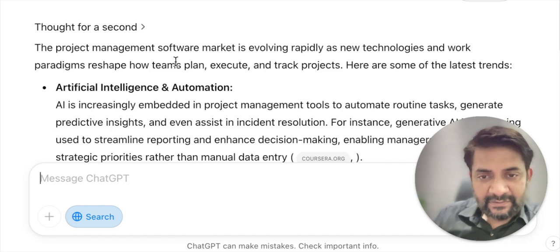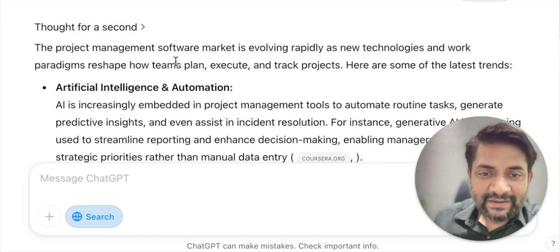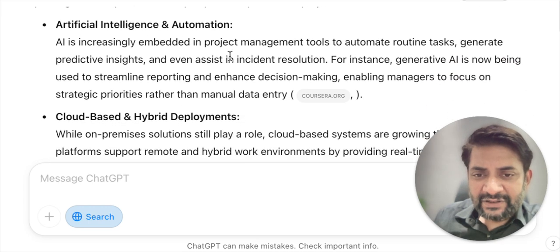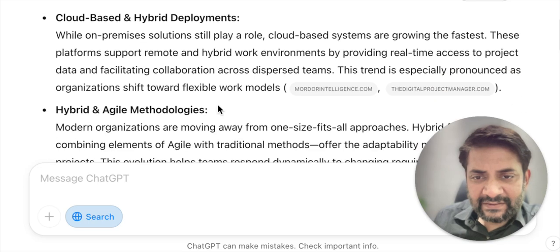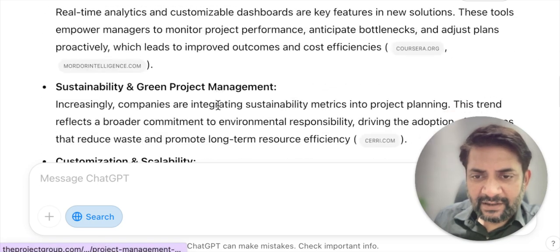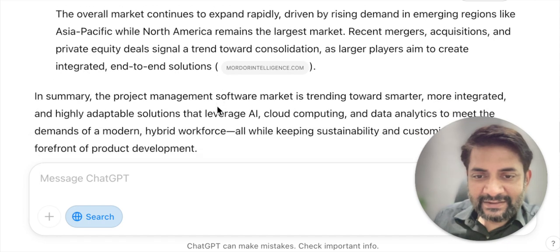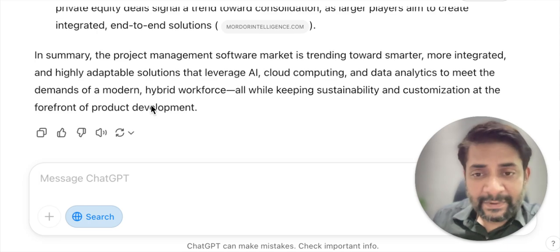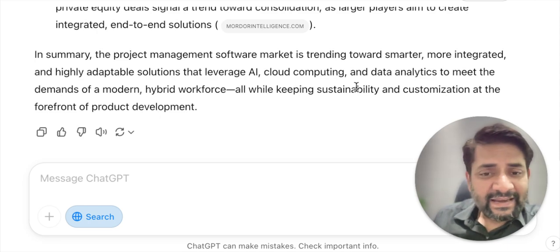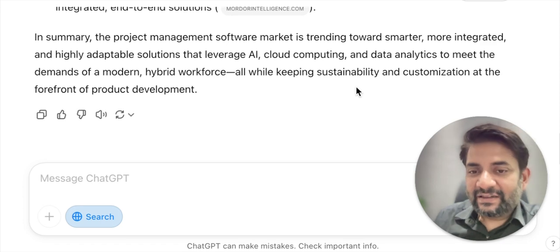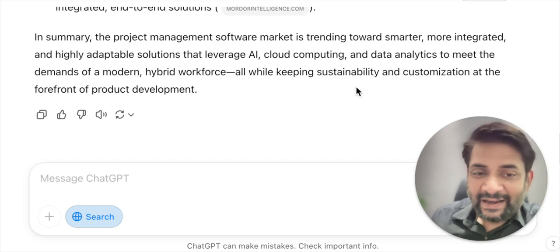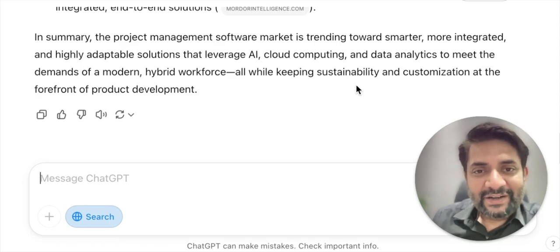The project management software market is evolving rapidly as new technologies and work paradigms reshape it: artificial intelligence and automation, cloud-based, hybrid deployments, and so on. In summary, the project software market is trending towards smarter, more integrated, and highly adaptable solutions that leverage AI, cloud computing, and data analytics to meet the demands of a modern hybrid workforce, all while keeping sustainability and customization at the forefront of product development.